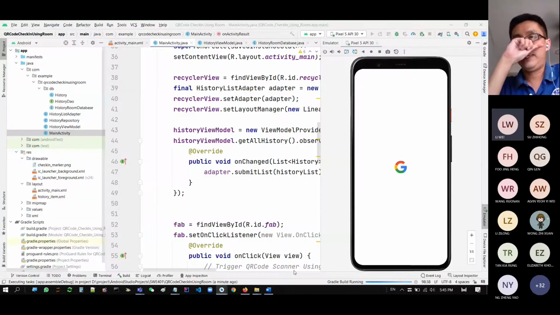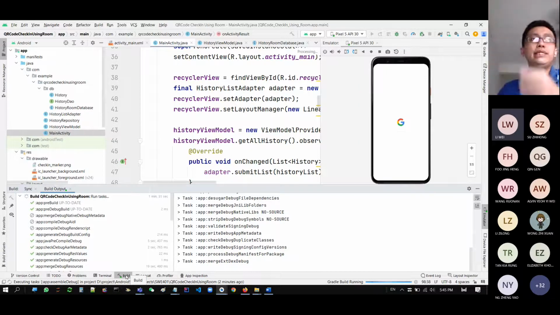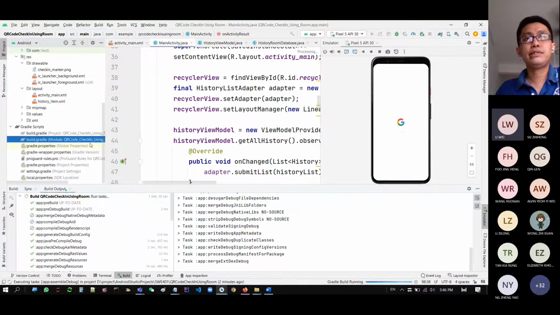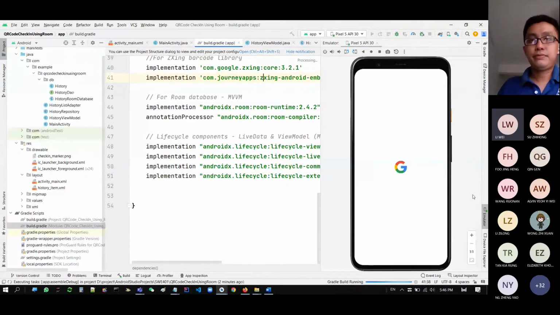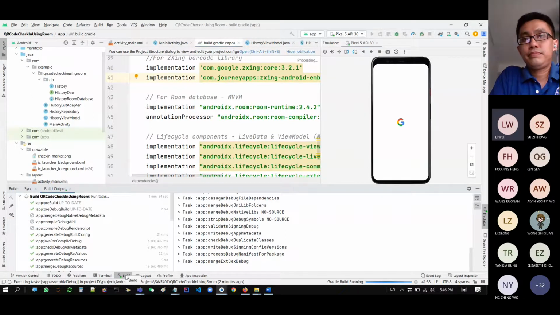Yeah, let the emulator load first. The first build will take a while because there are so many layers, and also it has to pull all the dependencies in. Right, we have a few more minutes. Hopefully it works. I'll show you how to scan.